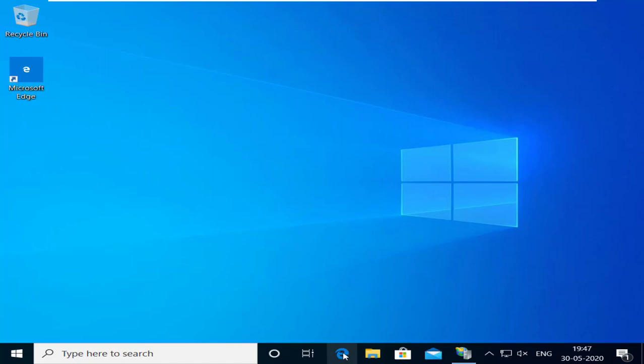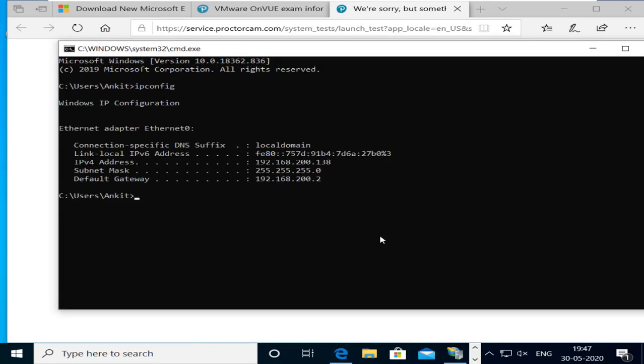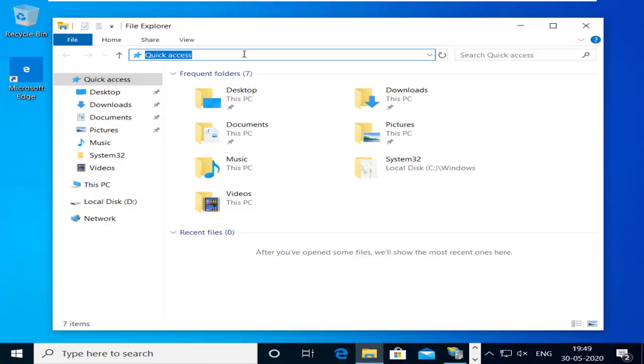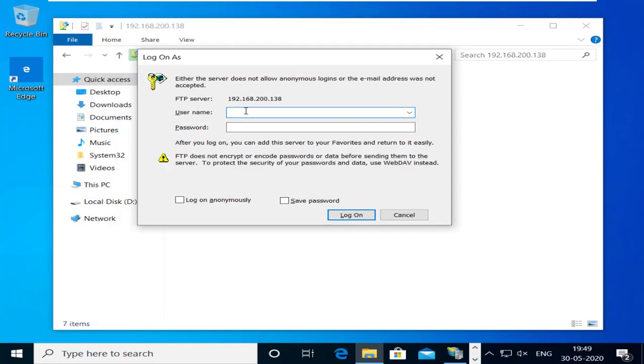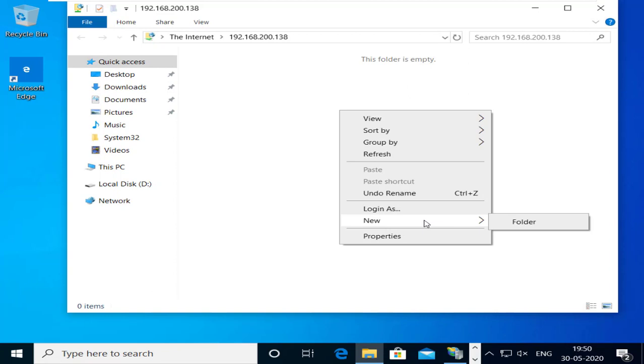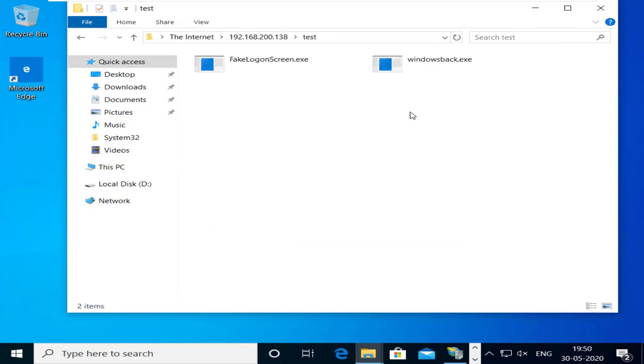Now let's verify. First of all, I'm going to check on the same machine. Let's check what our IP is with ipconfig. Our IP is 192.168.200.138. I'm going to My Computer and typing ftp://192.168.200.138. Yes, it's working. Type your username here, admin, and your password. Let's try to create some folder, like test. Let's try to write some files here. Let's try to upload these two files. Like that you can upload or download files.